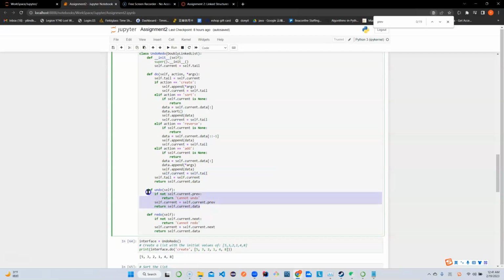And when we do undo, we're going to go back in the status. We're going to first check if there is a previous status. If there is, we're going to move the current cursor backward. And when we do redo, we're going to move the current cursor forward. And of course, we need to check if there is a forward state already.